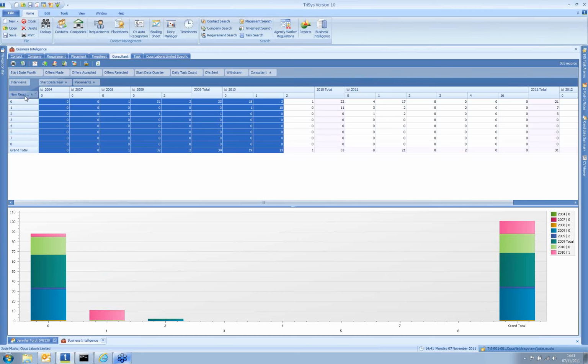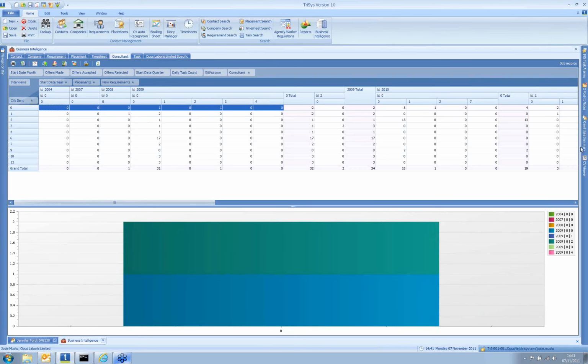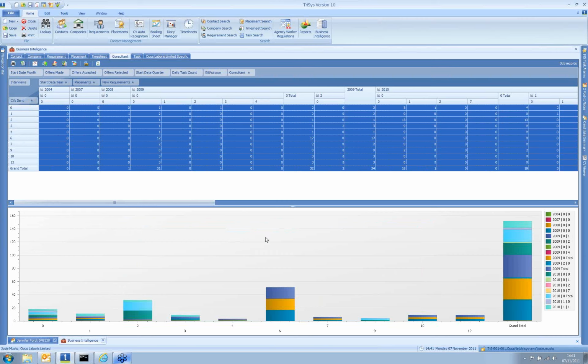So I've got new requirements here. I can simply drag that across, and I can put CV sent and drag that into the data field. What I'll do now is that she's just showing me a different graph and chart. Almost any piece of data or information you've got in TriSys you can use for your reporting. It is dynamic, it is flexible, and it's designed to meet the needs of individuals.